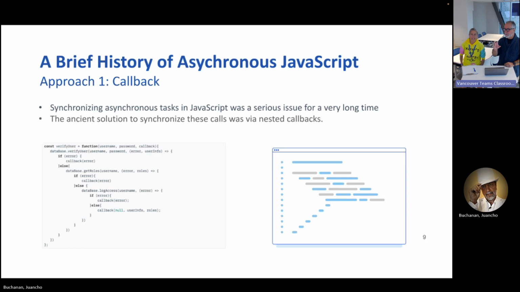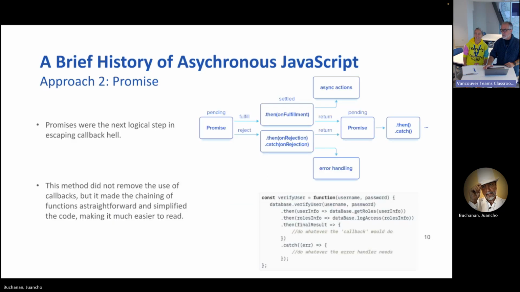It looks like you wait for me. I do. Well, I know the callback actually will execute. But what I like about this is that when you look at the code down here, look at how this reads. Verify the user. Then, that means you succeeded, then get the roles. And if that succeeds, then go to the database and log the access. And then the final result is you do whatever you are supposed to do. And that was the final callback.